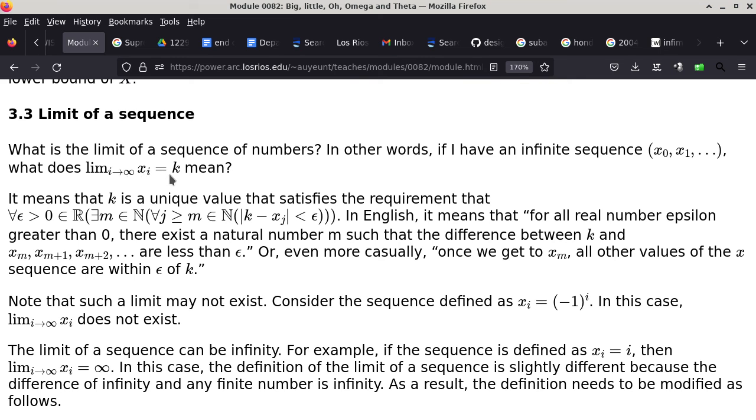Okay, we can look at this from the intuitive perspective first. What would be the intuitive way to describe the limit when i approaches infinity, x of i is k? How would you describe it? Just using plain English. As i gets larger, the value of x gets closer and closer to k. Yep, that's the best way to describe it. As i gets larger and larger, x of i gets closer and closer to k.